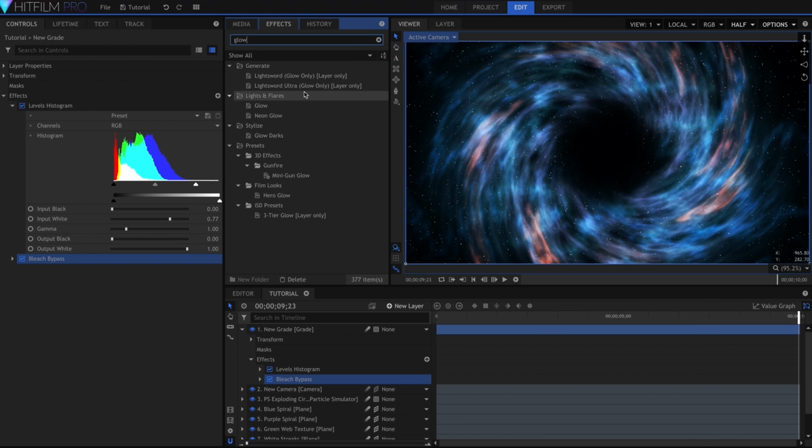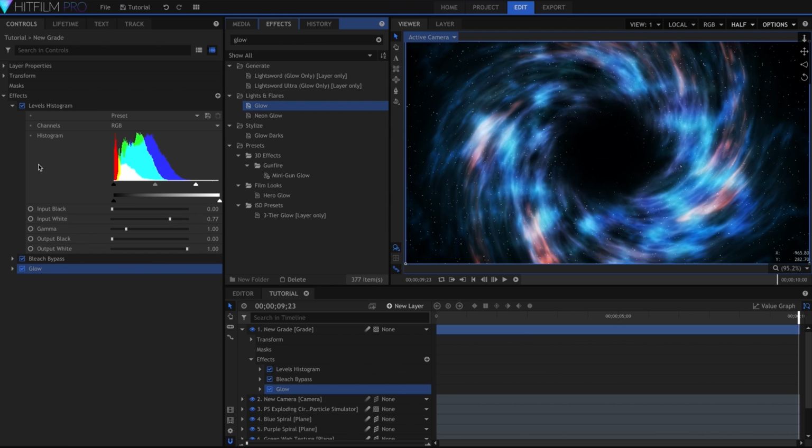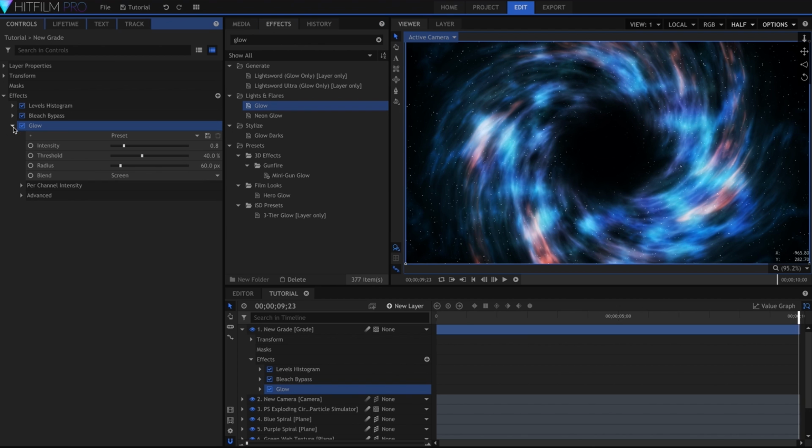I call this next effect a 3-tier glow. If you've seen any recent video on my channel, it's likely that I've used this technique. Drop on the first glow effect, and change the blend mode to Add. This glow should stay close to the source, so lower the radius until it hugs the bright spots of the image. Then lower the intensity until it's very slight.